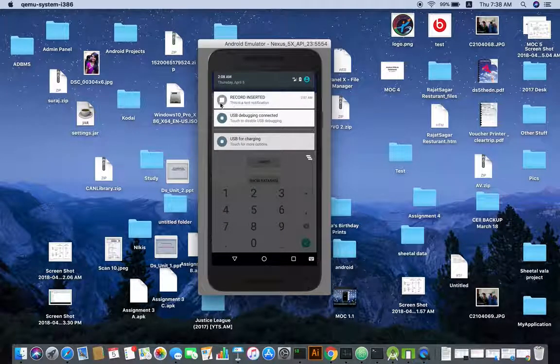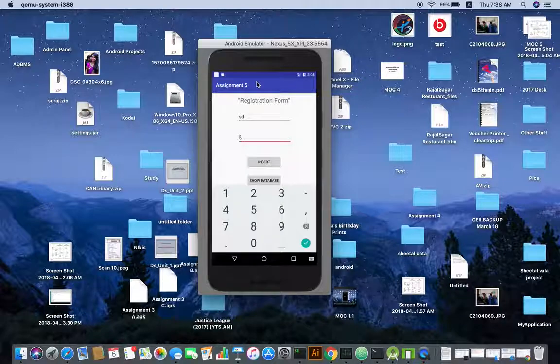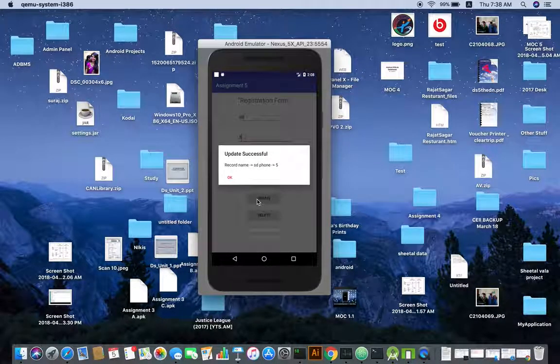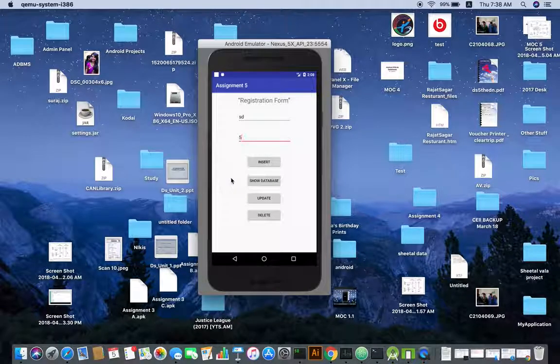This is a test notification. This is the notification that we see in that notification bar. We'll go ahead and see a toast again. So here you can see this is the update successful toast. This will go away by itself, and this is the alert dialog box. So this was all about notification. That's all for today. Thank you.